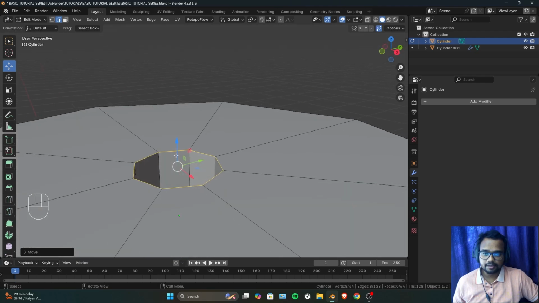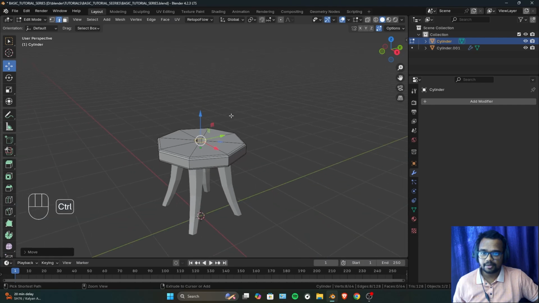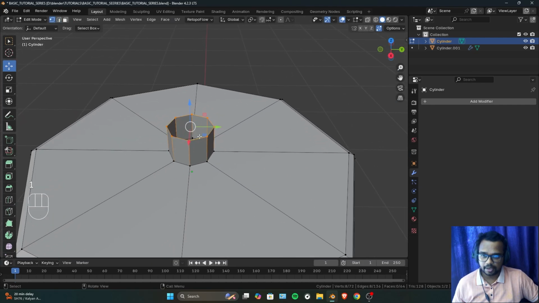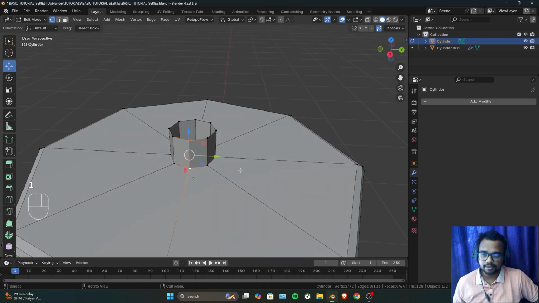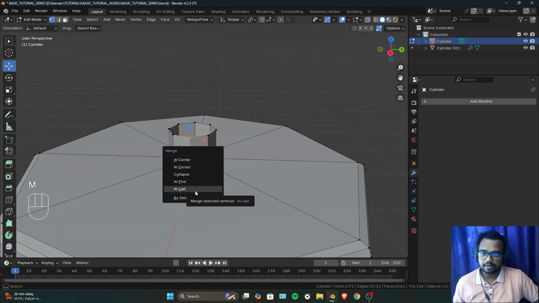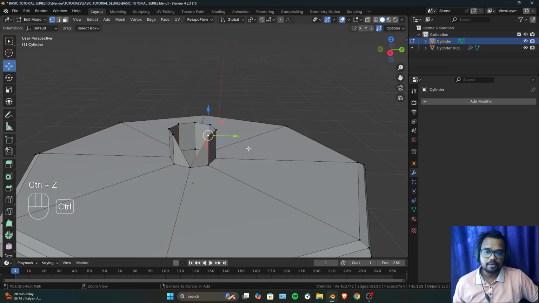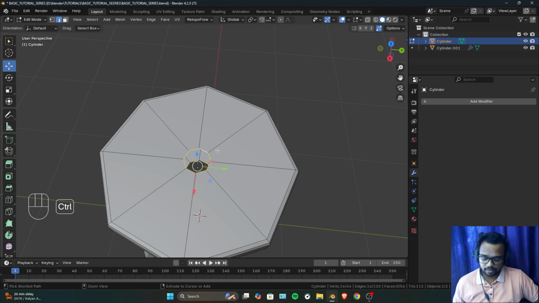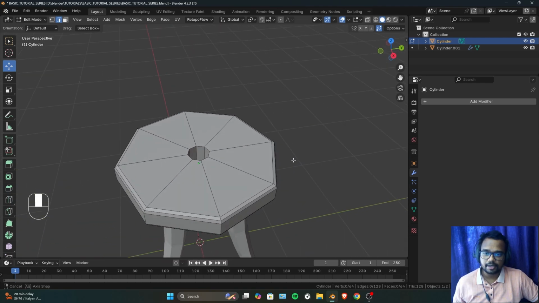And I think it just got merged. Yeah, it got merged. Or else, you can select the vertices, merge at last, and do that manually like that. But I think bridge edge loops is much quicker. So Ctrl E, bridge edge loops, and yeah, you are done. You just created a hole.